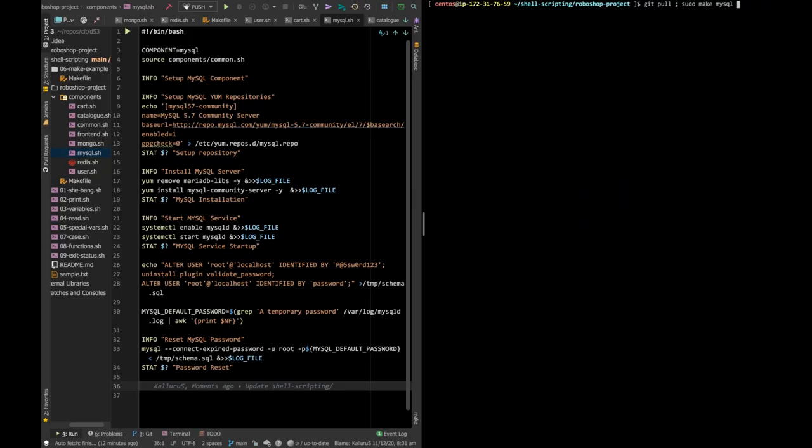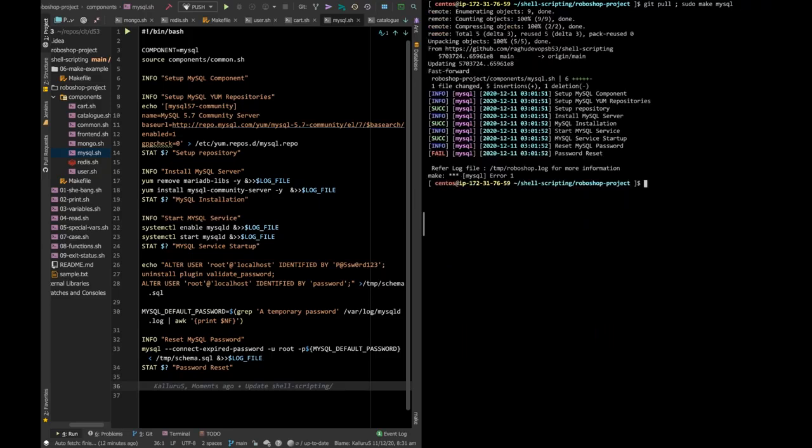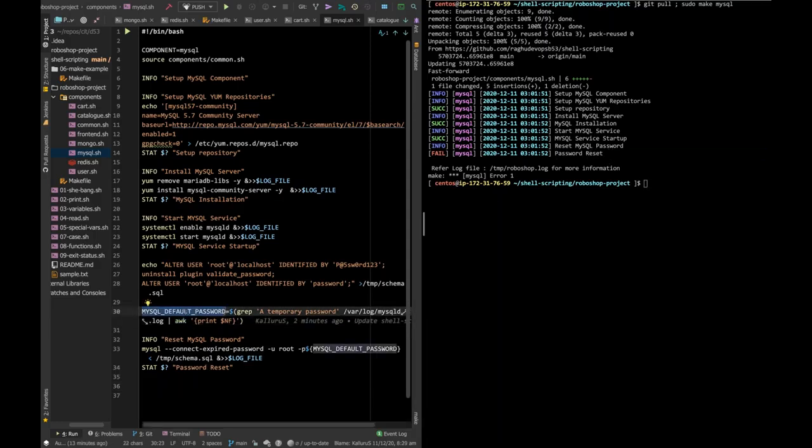You'll start seeing errors. Let's see. You see this? Password reset is a failure. Why is password reset a failure? Because you are connecting to MySQL with the default password, which is already changed. Your password is already reset, but you're still connecting with the default password. So that's where it's a failure.